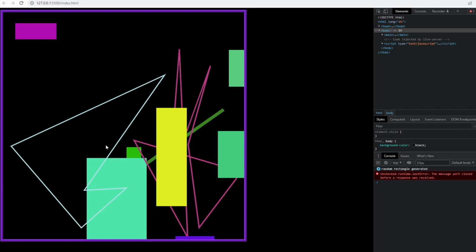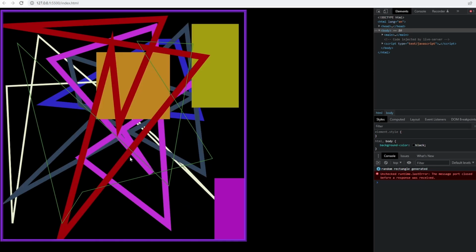Alright, and another color scheme. Alright, so this is the end of part 2. I hope you did enjoy this. It looks more interesting. I really enjoyed coding this part because you can see it's becoming more alive.